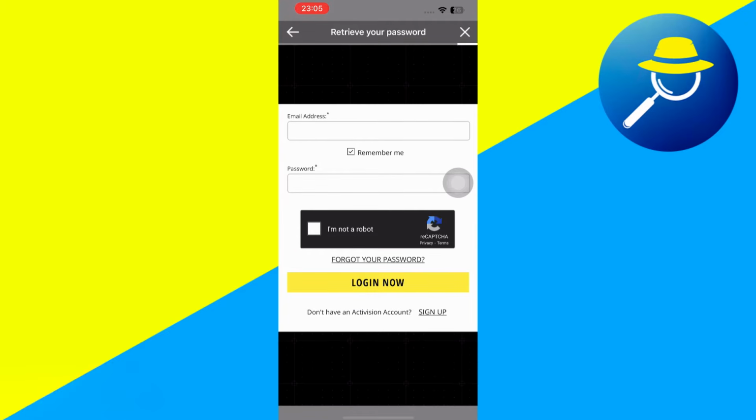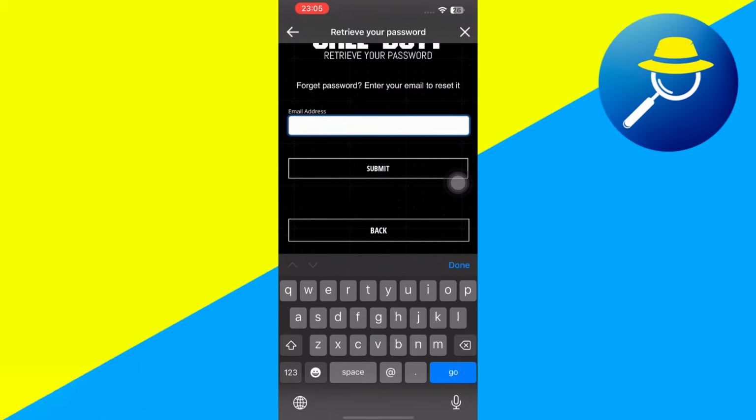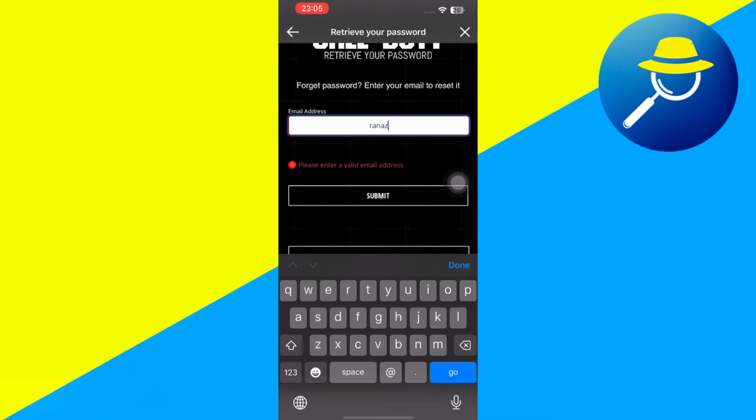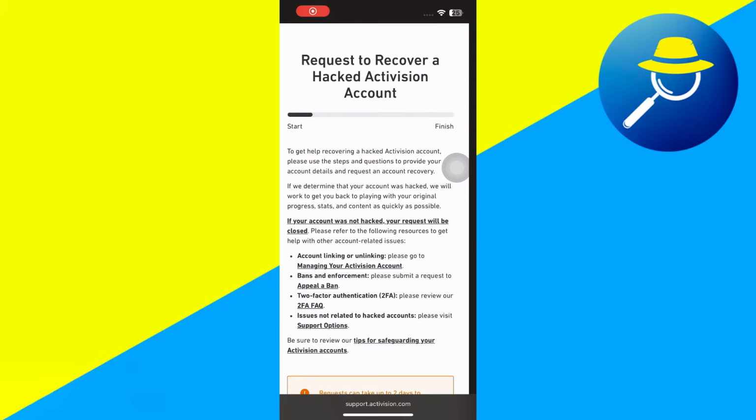Next, you'll be asked to enter the email address linked to your COD Mobile account. Once you provide your email, you'll be redirected to a page showing a link. This is the official Activision password recovery link. You can click this link to reset your password and recover your account.